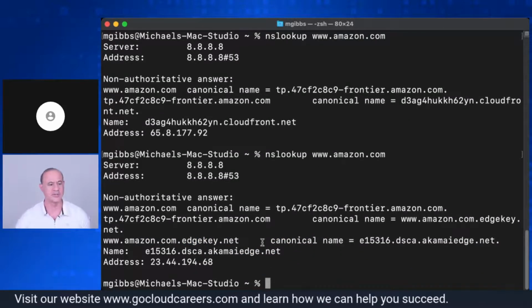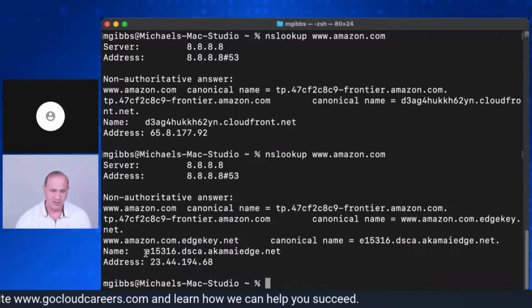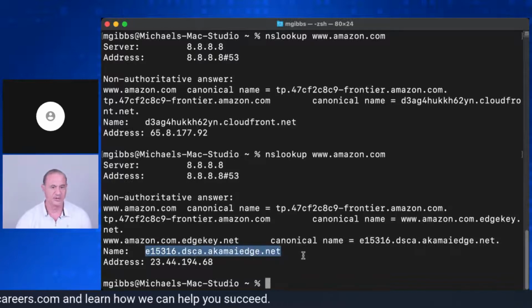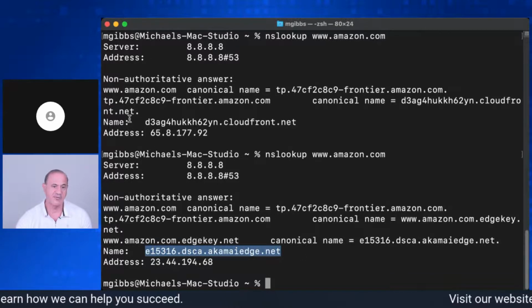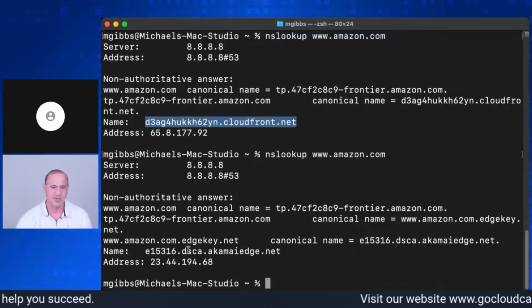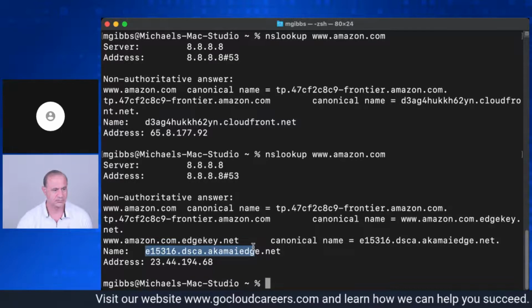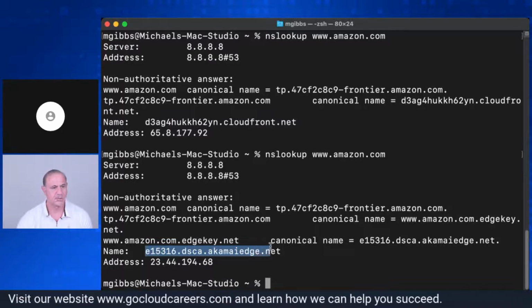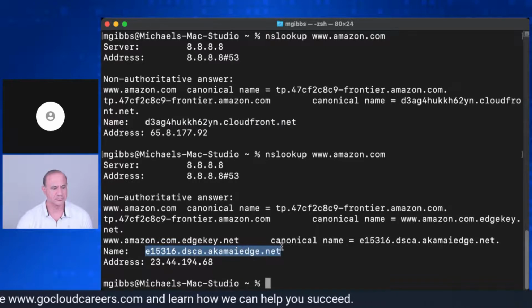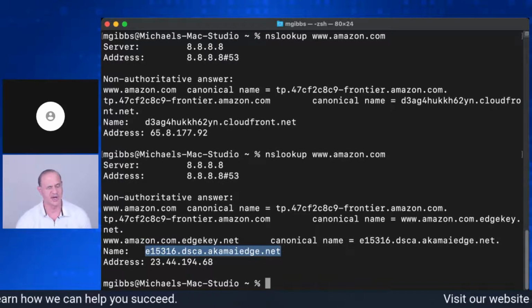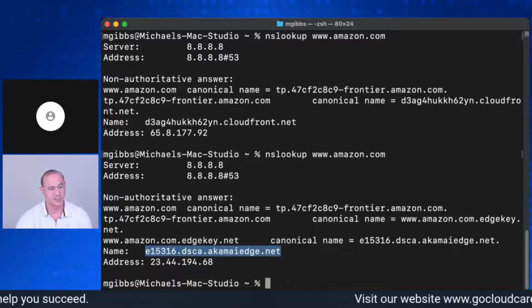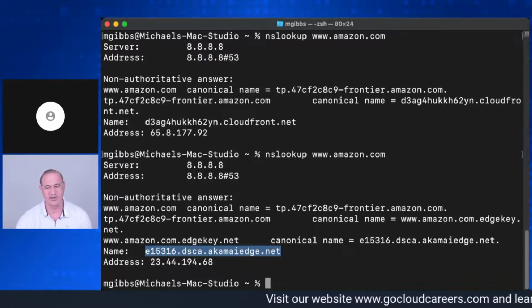Oh, no. Look at this now. So right now, you can see I have Akamai. So right now, Amazon, I know for a fact, is using CloudFront, and they're also using Akamai. Jason Anderson is using Akamai and CloudFront. Which one are you using? Paste the real answer in there.